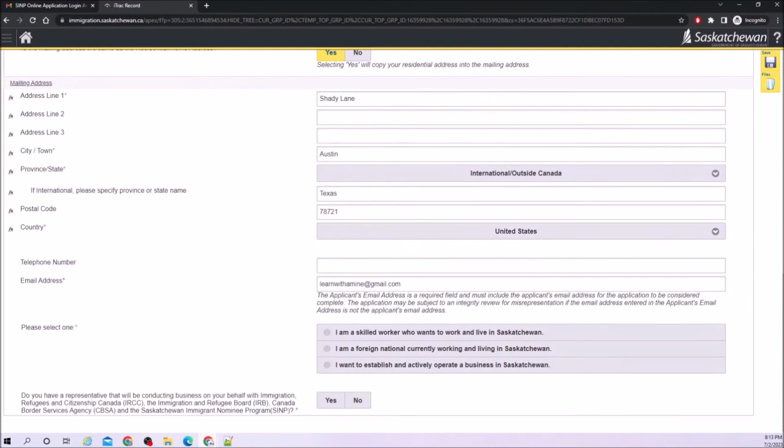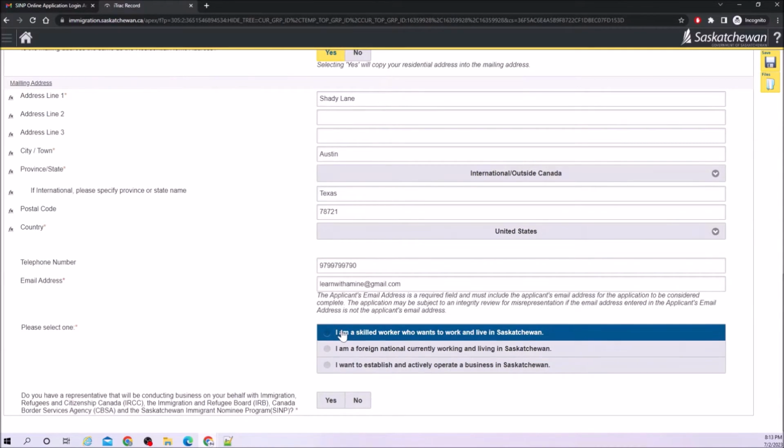Once this is done, you have to enter your phone number over here. It is not a mandatory field, but it helps a lot. And then you need to select one of these options based on your own profile. Currently, I'm considering I'm a skilled worker who wants to work and live in Saskatchewan.